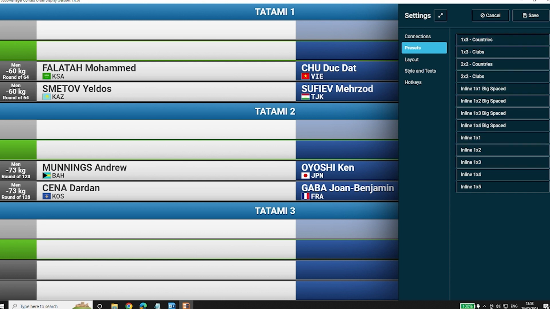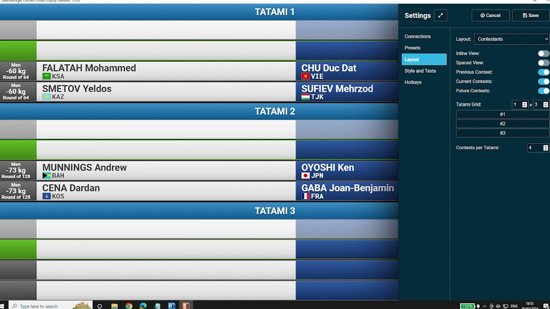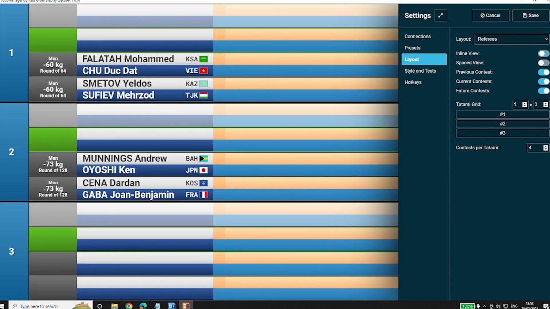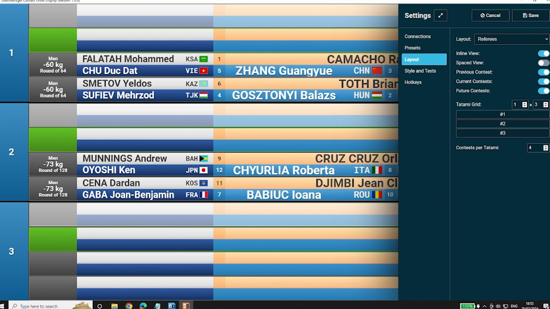So, for example, this one. And then layout. I can have it for contestants, for referees, for announcers, and then of course for team competition. So if I choose referees, I will have it like this. I put inline view and the referees will appear here. So I see how they are.